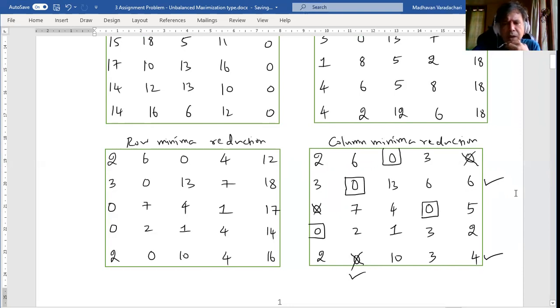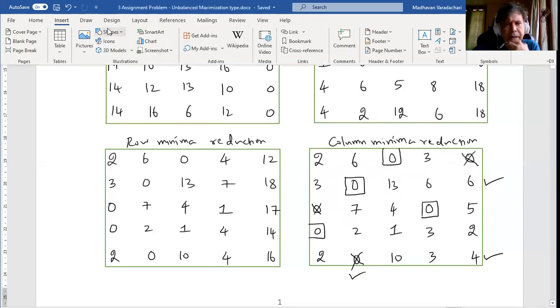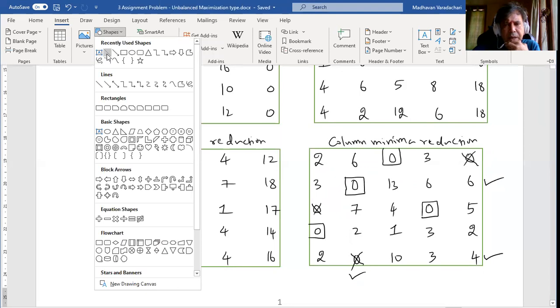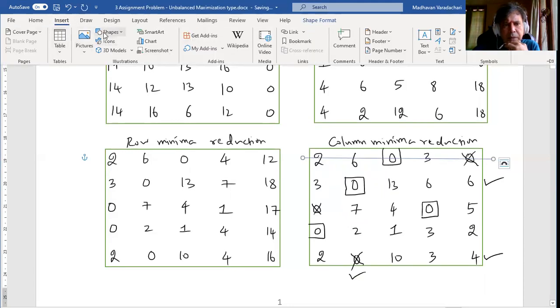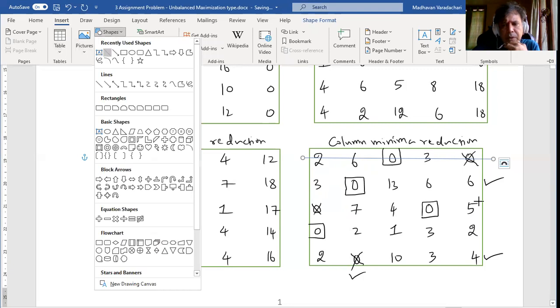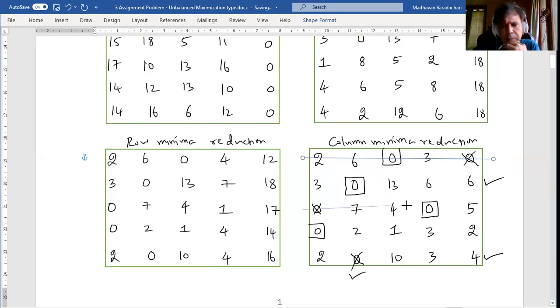Next step, draw lines through unticked rows and ticked columns. Unticked rows: the first row is unticked, then the third row and fourth row.